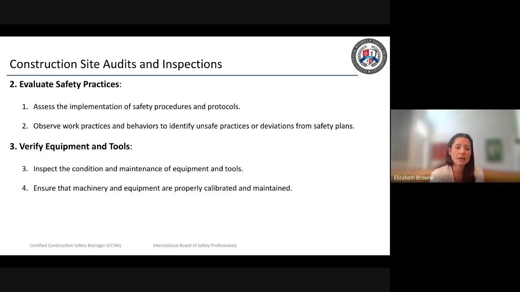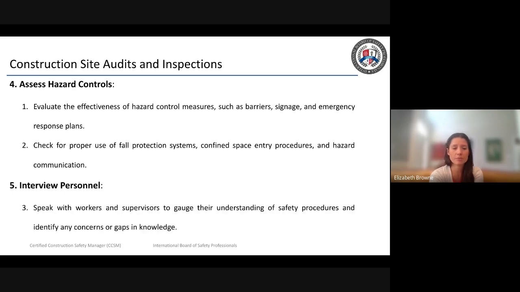We want to verify equipment and tools are in good condition. Again, we want to make sure everything's properly calibrated and maintained. There's no damage to the equipment. You also want to assess the hazard controls that are available. Are they appropriate? Are they effective? Are they appropriate in terms of how many you have? Are they in the right places? You're going to check for proper use of fall protection systems, confined space entry, hazard communication, lockout, tagout use, all of those things you would be on the lookout for.